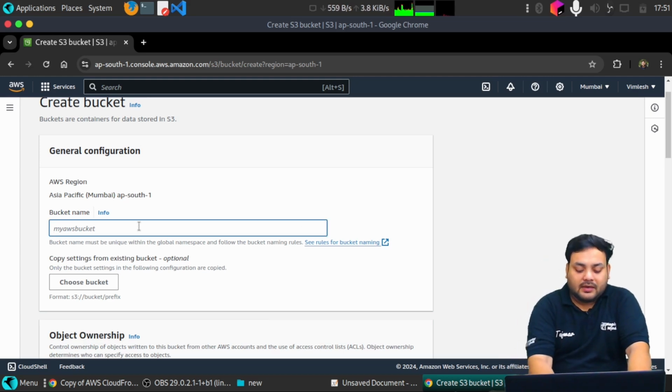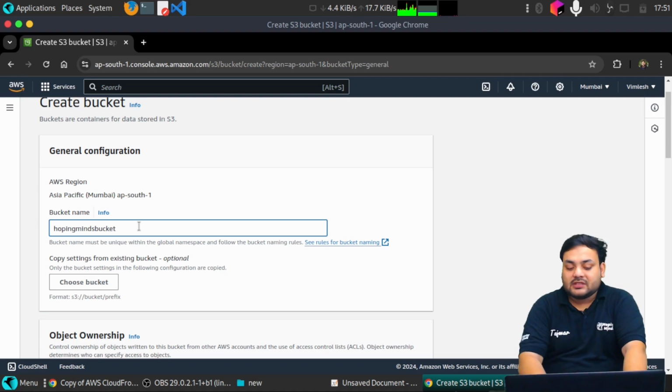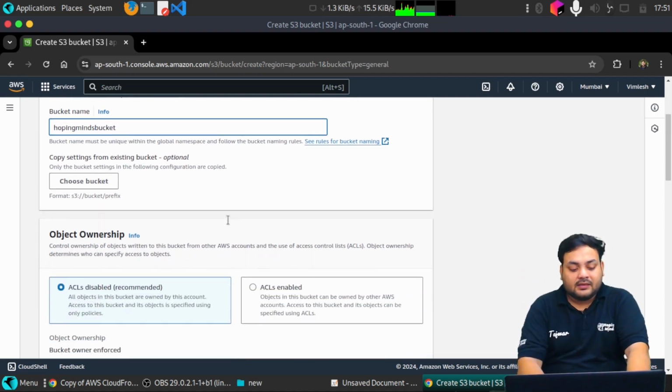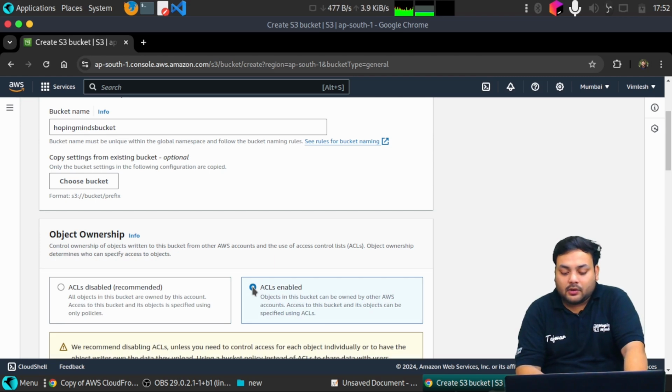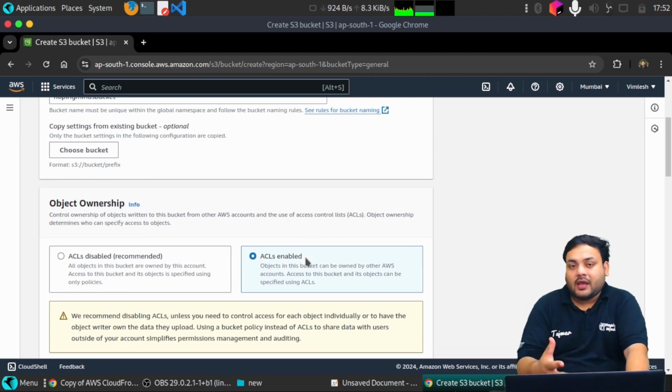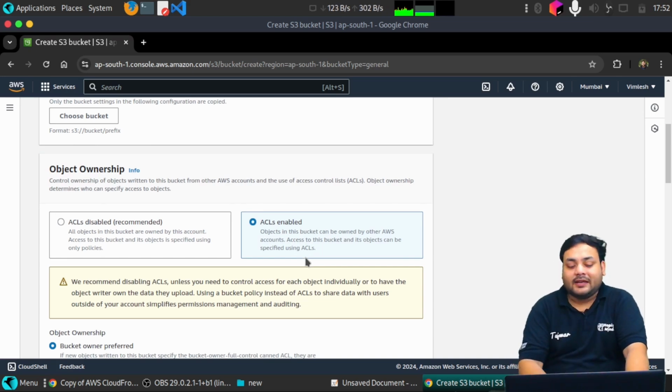I'm giving my bucket name, Hoping Minds bucket. Then we have two things. First we have object ownership, ACL disabled or ACL enabled. ACL is basically access control list. We should have it enabled, so that we can have proper control on the access, like who can actually access the data inside that bucket. So basically it stands for ACL.